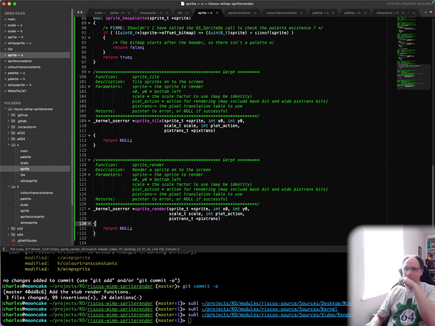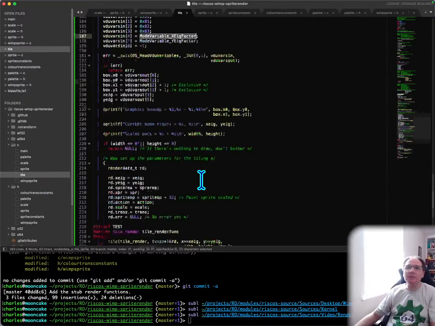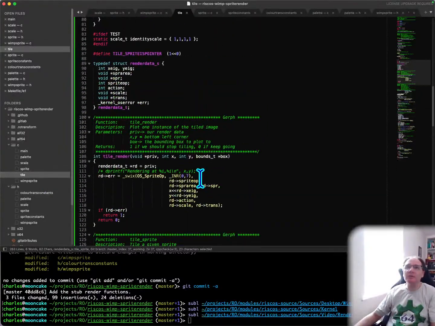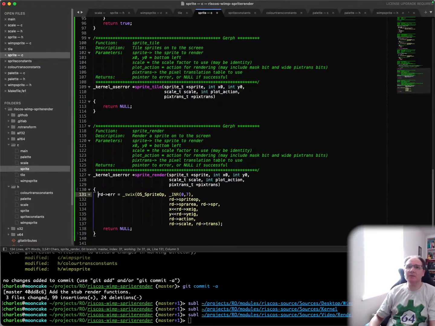So, rendering a sprite is... Where's the tile function? Because the tile function in here, this is the render call. So what we should be able to do is OS error star equals Wimp OS sprite op call, which is 0x200 plus sprite. I don't know what the number is.